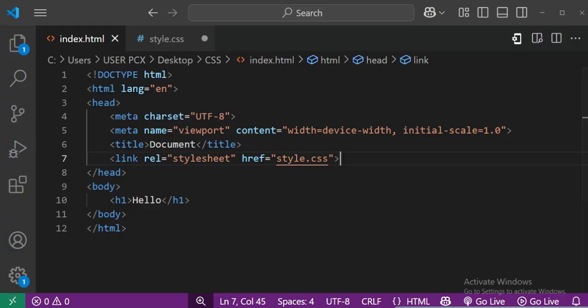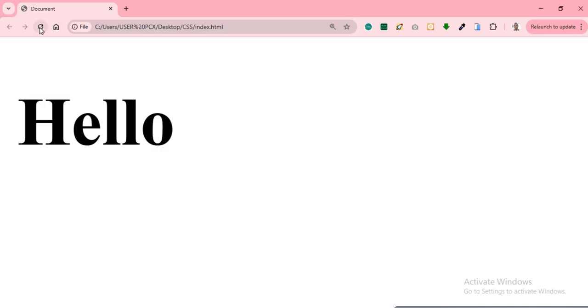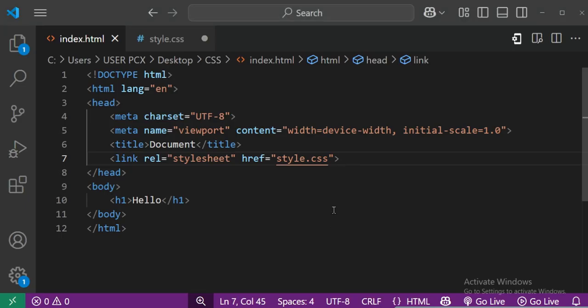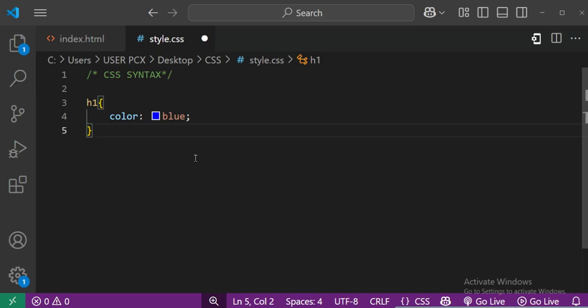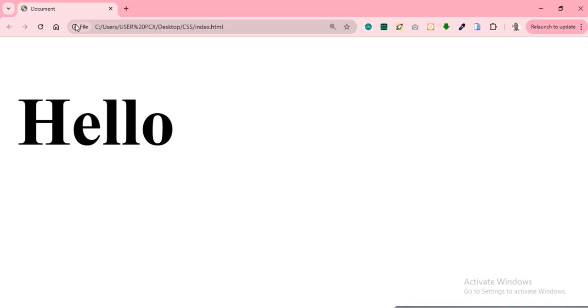So let's go back to our web page. So refresh. Okay, let me save. I don't think I've saved my CSS. So let me save my CSS. Let me see. All right, save. Let me go back now. Let's see. Refresh. You can see now the color is blue, right?